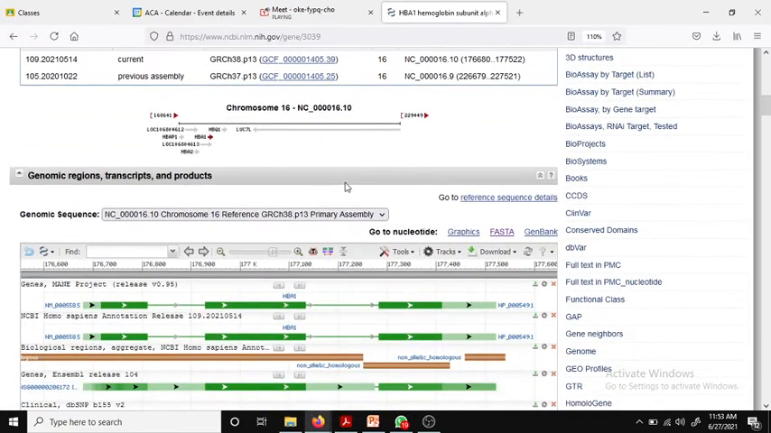We need to go ahead with the FASTA sequence, that is FASTA-aligned sequence, which is present under genomic regions, transcripts and products, where we can find graphics, FASTA, GenBank. We need this sequence because we are going to analyze it, we are phylogenetically analyzing this sequence. So just go ahead with the FASTA one.